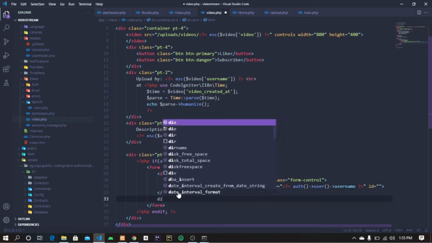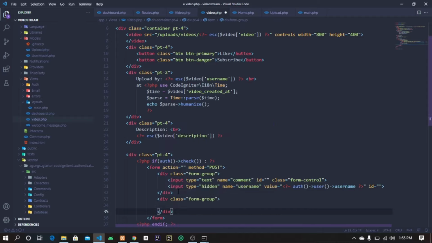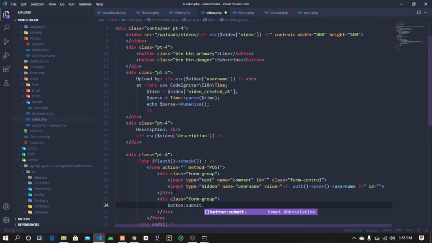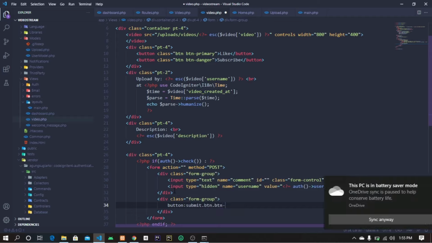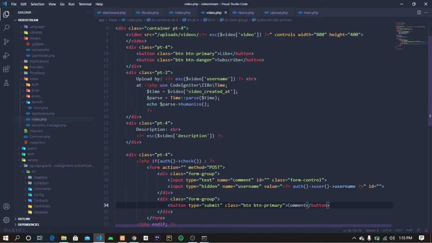Then another div, form group. Sorry, form group. This is going to be a button type of submit, btn primary. This is going to be comment. So let's check that out. Now we have this. So let's give it a padding 53.